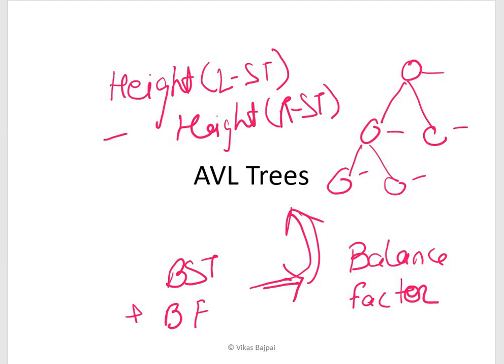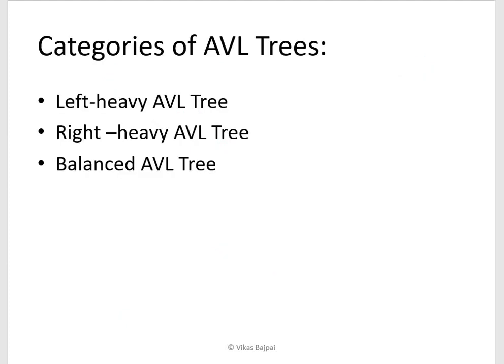And today let's talk about some categories of this particular AVL tree, which is like your left heavy balance tree and your right heavy balance tree and the balanced AVL tree, right?